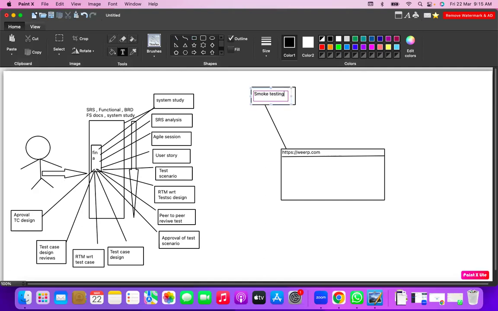Smoke testing. Next thing, once smoke testing got passed, build verification is done. Then he will do functional test case execution. I call it as FS test case he will execute. Means these test cases which got approved, right? He will start executing them. We call it as functional test case execution.